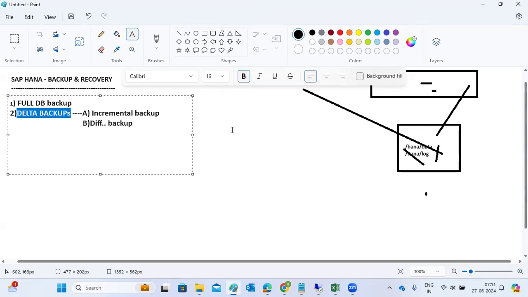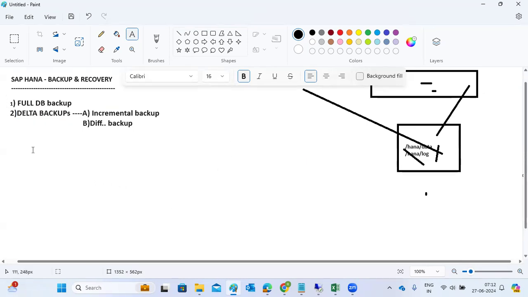If you take the backup of the data folder, the entire data will be backed up. It is called the full DB backup. So what does full database backup mean? Taking the full database backup means taking the backup of the entire, complete database. Full means the entire data is backed up.